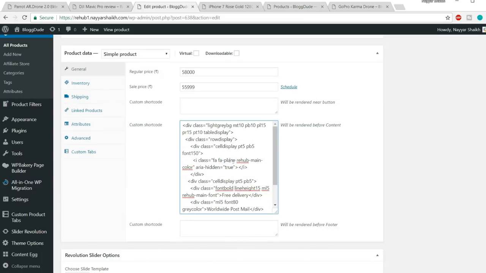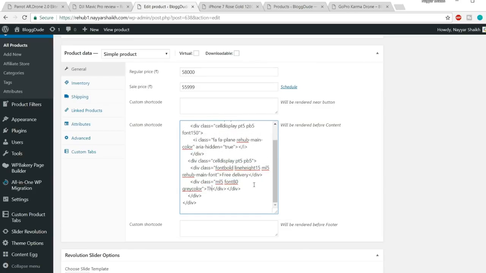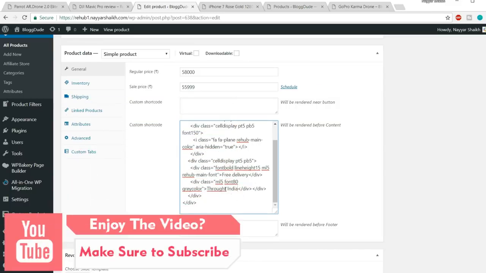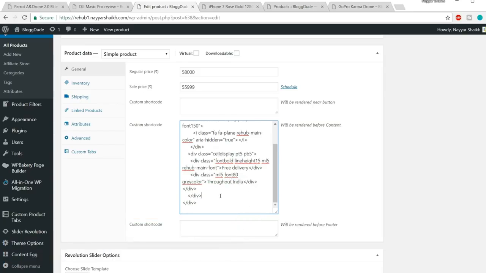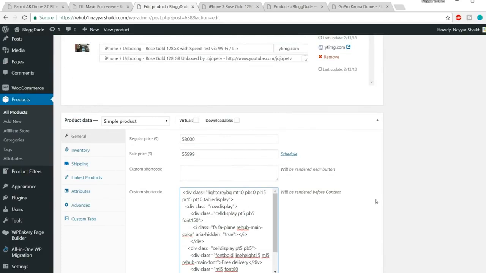If you want to change this, you can change the icon from here. Instead of plane, you can use any icon. And if you want to change the text, here it says free delivery, you can change the text. And here it says worldwide post mail. So instead of worldwide, you can put in maybe throughout India. So free delivery throughout India. Okay, I'm just showing you. I think there's some spelling mistake over here. I'm just showing you that you can do these things. You can change it like this.